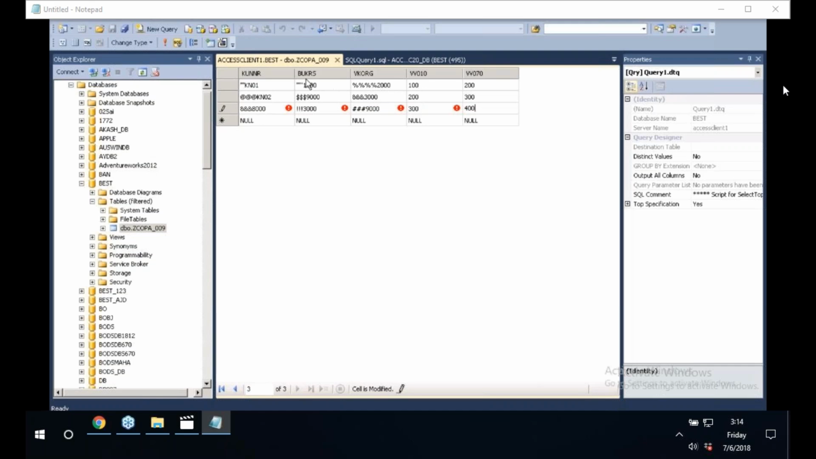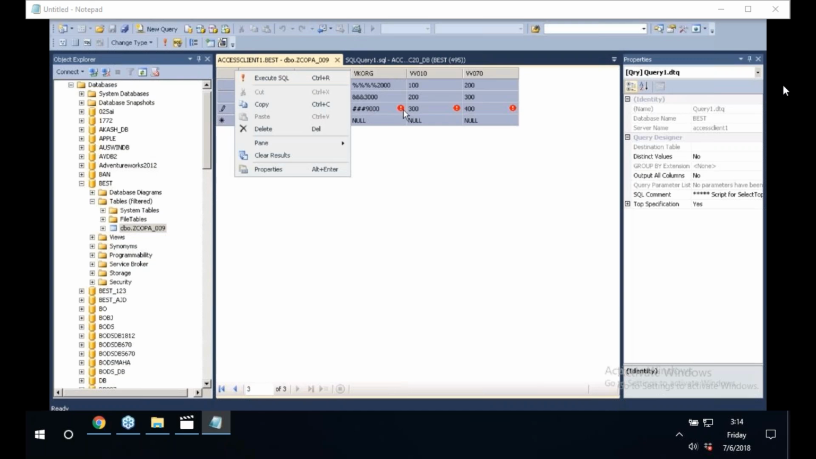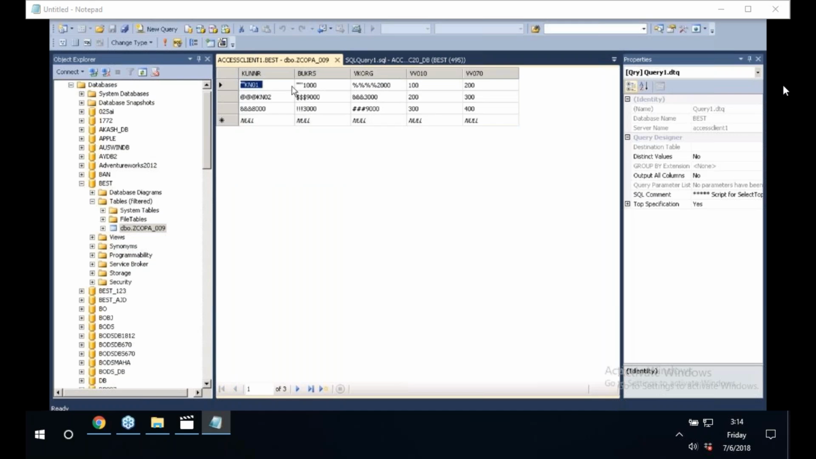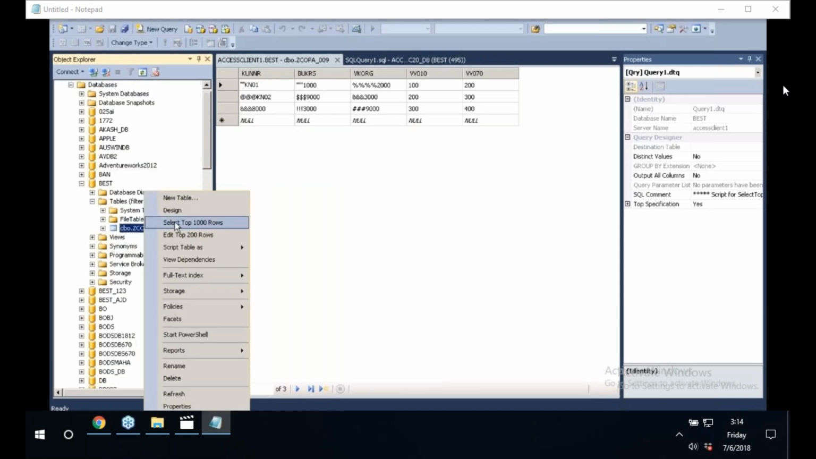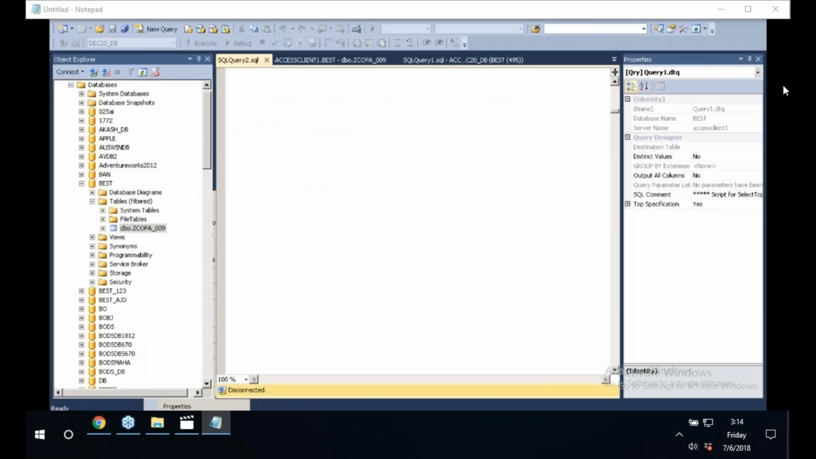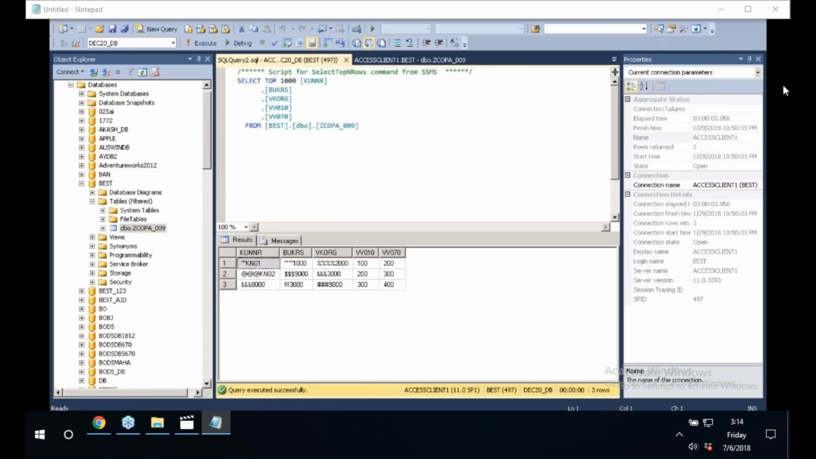Okay, so I've given some data over here. Let me right click on this and click execute SQL. Once I click execute SQL, let us right click on the table and click select top 1000 rows. Now once I click select top 1000 rows, here you can see these entries.